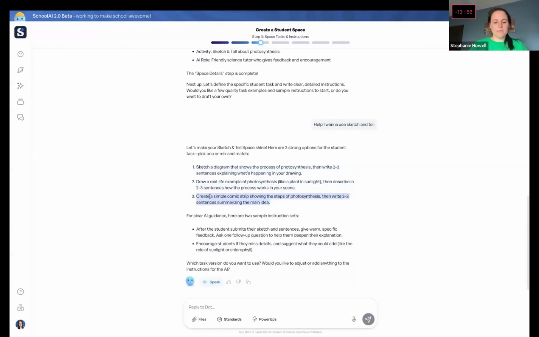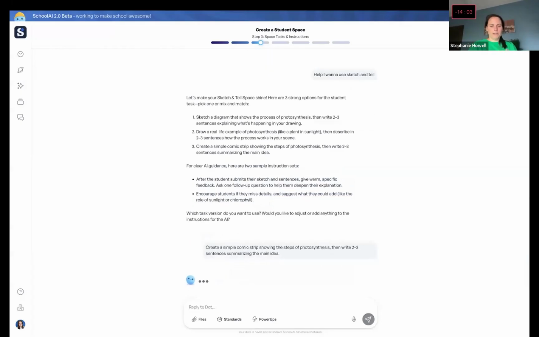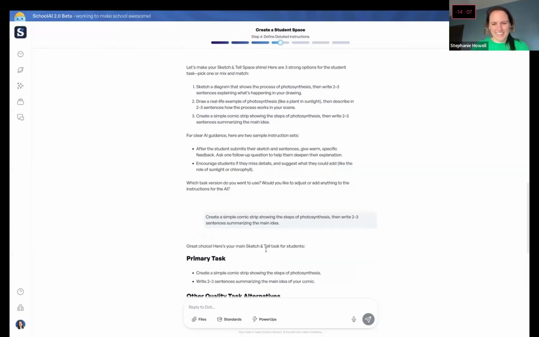So I'm going to go ahead. I like number 3. I like the comic strip idea. Okay, so I'm going to go ahead and I chose that one. You could choose a mix. You could say, give me 5 more ideas. I don't like that idea.